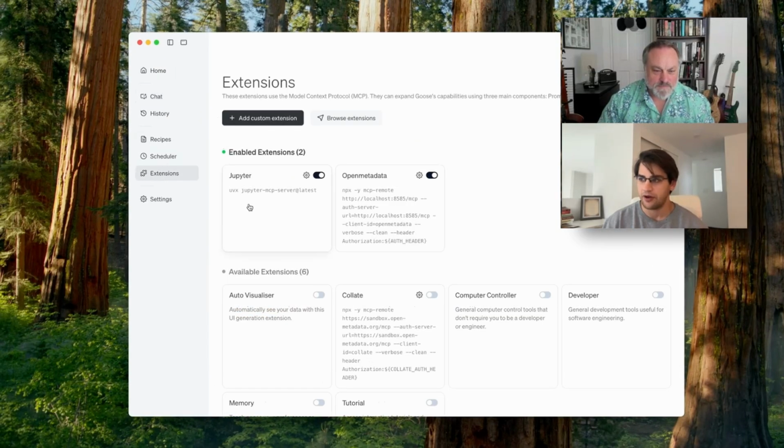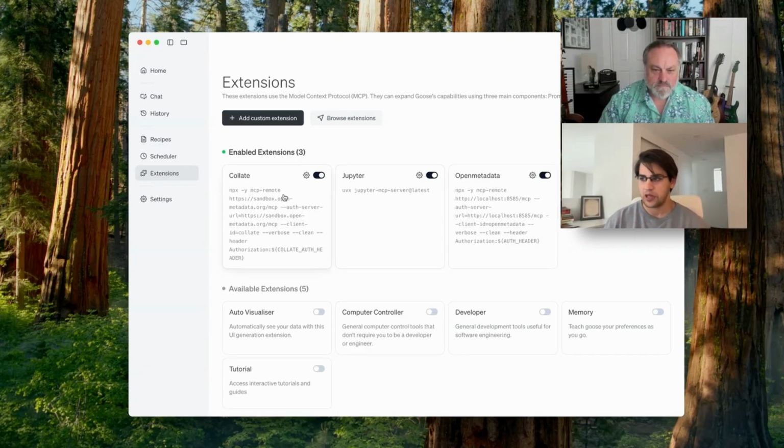It would just be a matter of turning that extension on back in Goose. And these are going to be the same setup for both Collate and Open Metadata. And we have guides to walk you through how to get these set up.